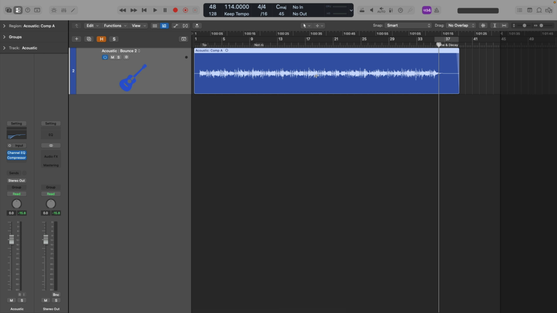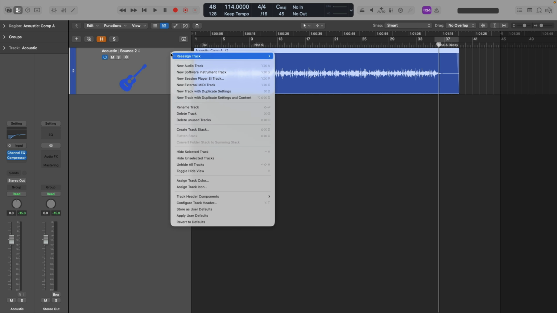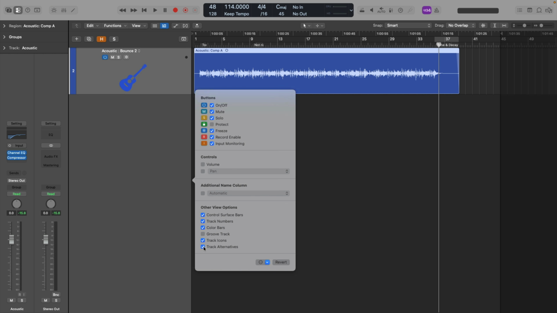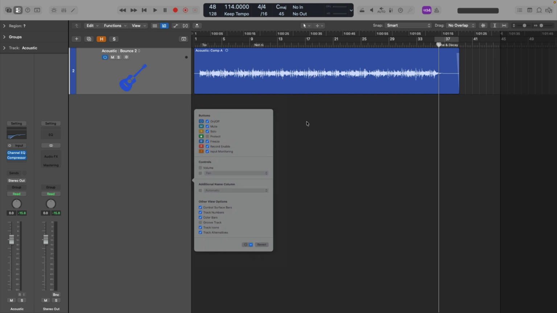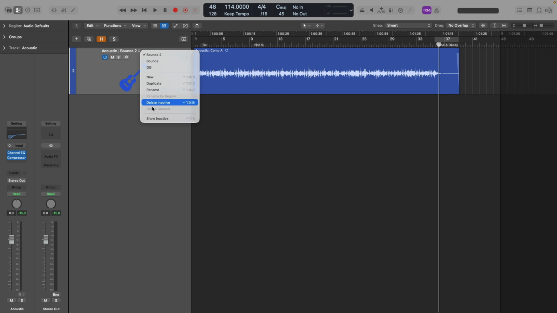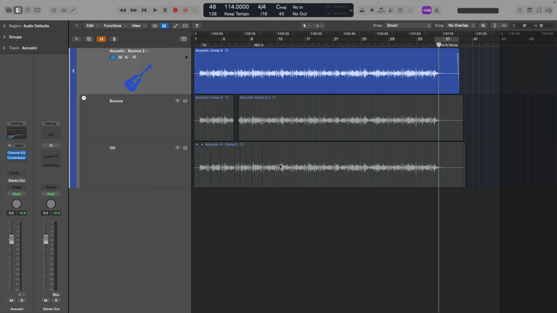If you've never worked with track alternatives before, I have a whole video dedicated to them. And to show track alternatives, if you don't see it in your version of Logic Pro, hold Control and click on the track header of any track and go down to Configure Track Header. And there's this option right here to show or hide track alternatives. This is perfect though, because you'll always have that take folder in the background if you ever need to return to it, but it's safely tucked away, not taking up another track in your session.